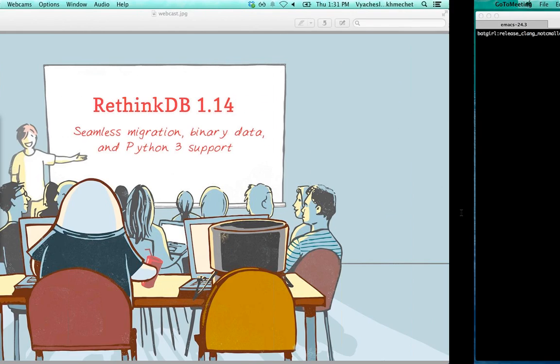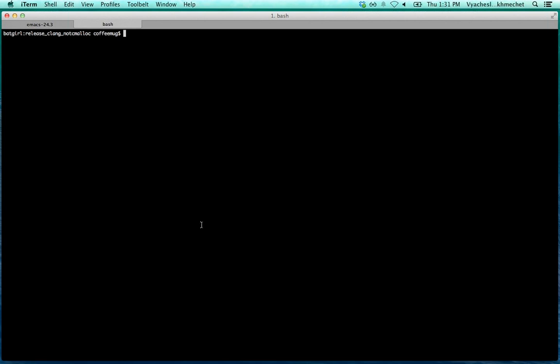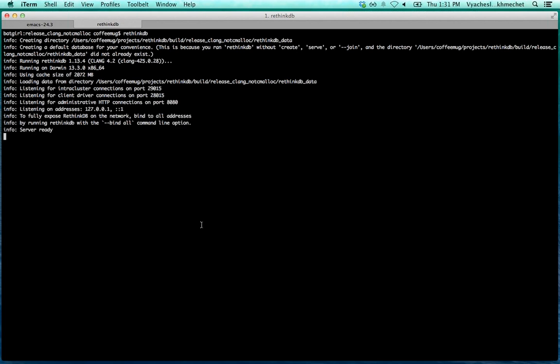So to get started, I'm going to switch to my terminal here and just start up RethinkDB. Starting it is as simple as typing rethinkdb on the console. So let's do that. I'm going to hit enter. And you can see that RethinkDB is up. I'm running version 1.13.4, so not yet the newest release.